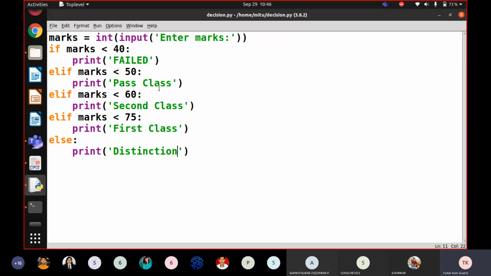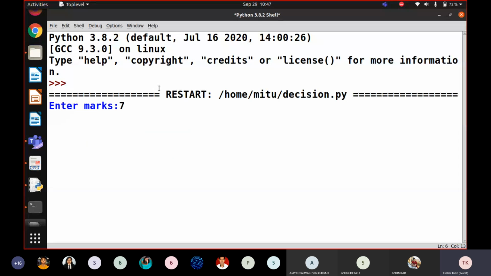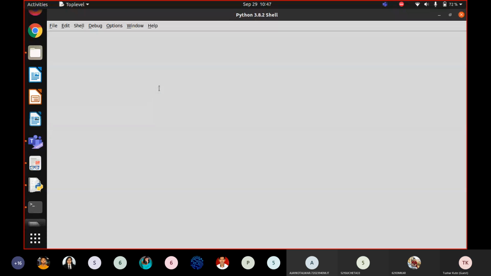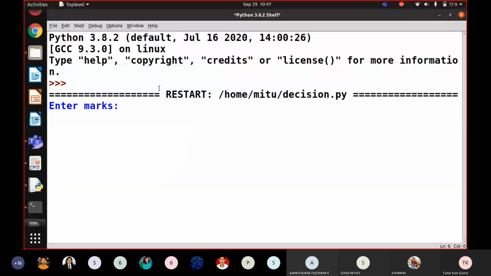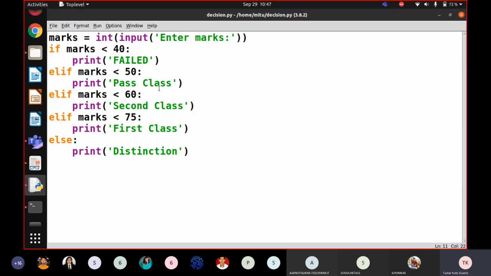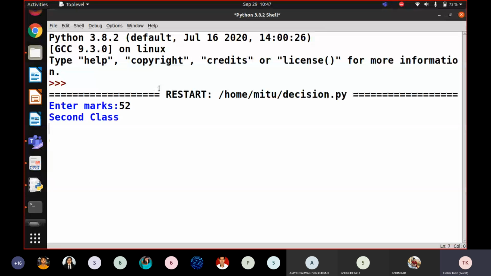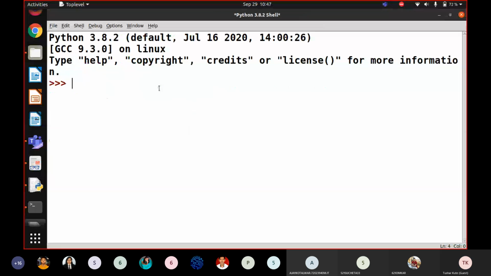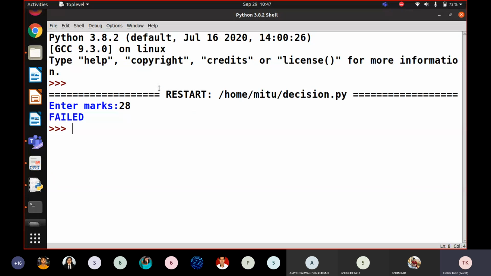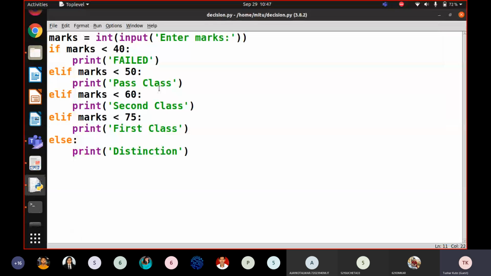So I have given the solution in the inverse fashion also. It's not required that every time we have the common, simple logic. I can use this logic also: start from the lower part, the lowest values, and then go for higher values. If I check it again, see, this 79 is distinction, correct. Then 45 is pass class, correct. First class, and what is remaining? 52 is second class. So failed is remaining. So this is how you can create your structure.